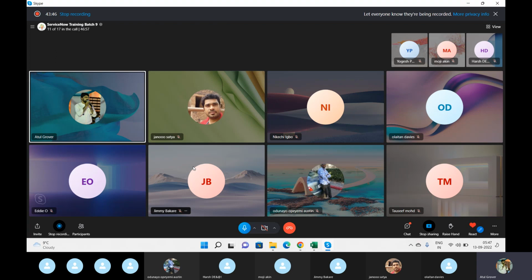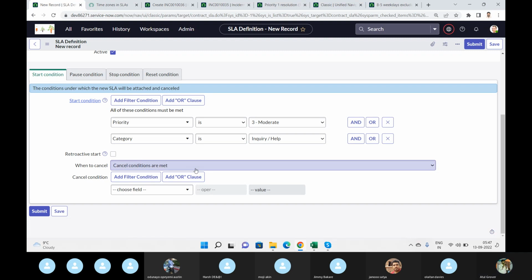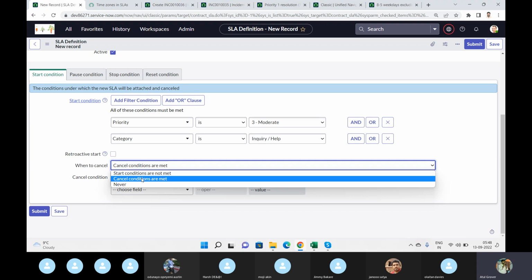Let's say in this batch we have 14 people and I notice that one of the students is not attending the class for the last 1 week due to her family or her daughter's health problem. So for her, I can cancel the SLA now. I can take her out from the batch and say, sorry, you're not attending the class, I'm taking you out of the batch. This is what the cancel is. See, if you have an SLA, then you have a cancel as well. So when to cancel? When cancel conditions are met.